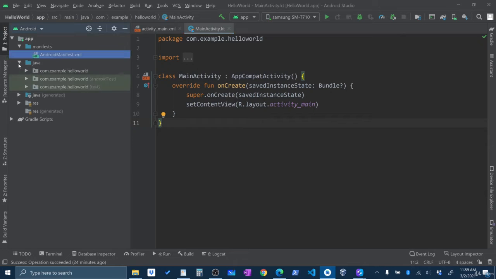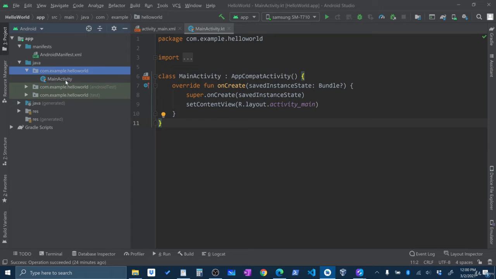So our Java folder right here, it looks like we've got 3 subfolders. Even though the folder says Java, remember we're using Kotlin, so rest assured we're going to use Kotlin. Remember, Kotlin was designed to work alongside Java, so the fact that this says Java here, we don't have to worry about too much. These 3 subfolders, we're going to concern ourselves with the first subfolder. This is where all of our Kotlin code is going to live, and this is where our main activity lives.